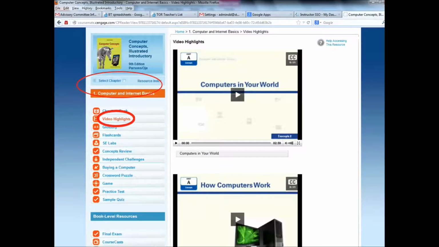Once you're here, let's talk about what you can do once you're into Coursemate. The video highlights, you can see right here that I've circled, are just going to be like watching TV or a movie and explaining some of the things that were in the chapter. So that's helpful. The other thing to take note of here is I've got chapter 1 highlighted, but you can see right above it that you can select chapter.